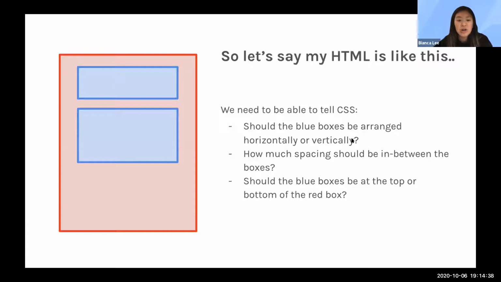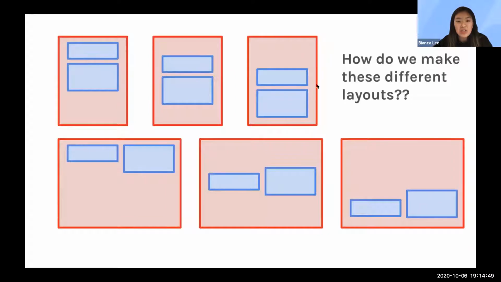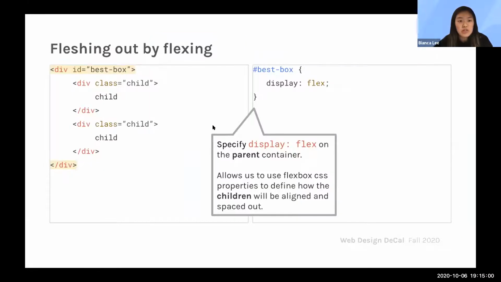We also want to know if there should be spacing in between the boxes, and if the blue boxes should start at the top of the red box or at the bottom. All of these are different configurations, right? So how do we get all of this? We can do it with Flexbox. We define the parent container to have this display flex property in CSS. That's basically telling them to listen to the Flexbox CSS styling.